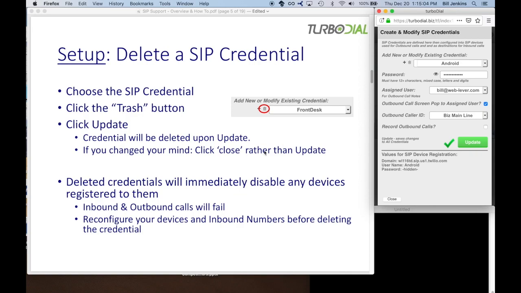And you can see it's no longer here in the list. Note that deleted credentials will immediately disable any devices that you've registered to use them, and that will mean inbound and outbound calls to those devices will fail. So you will want to reconfigure your devices before you delete the credential.